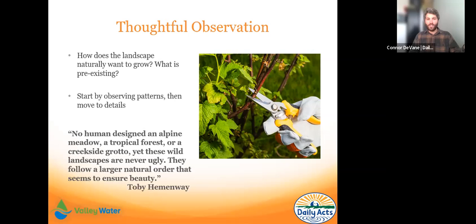So this quote on screen here is from Toby Hemingway, who wrote the book Gaia's Garden, A Guide to Home-Scale Permaculture. So for anyone who gets inspired by this presentation and wants to really dig into this permaculture, thoughtful observation, design framework, it's an invaluable book. I couldn't recommend it highly enough.